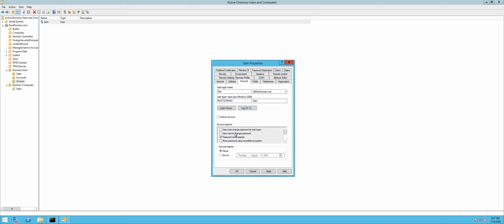These are some of the account options. If you want the user to reset the password at the next logon, you can put a check here. If the user should not be able to change the password, you can check here. Password never expires, you can check here. If you want to disable the account.